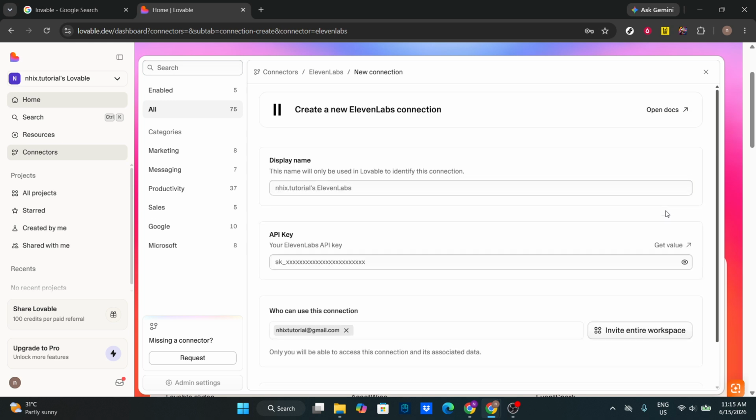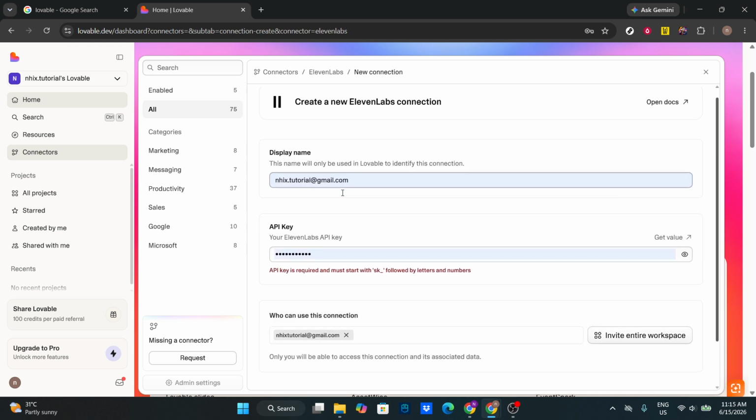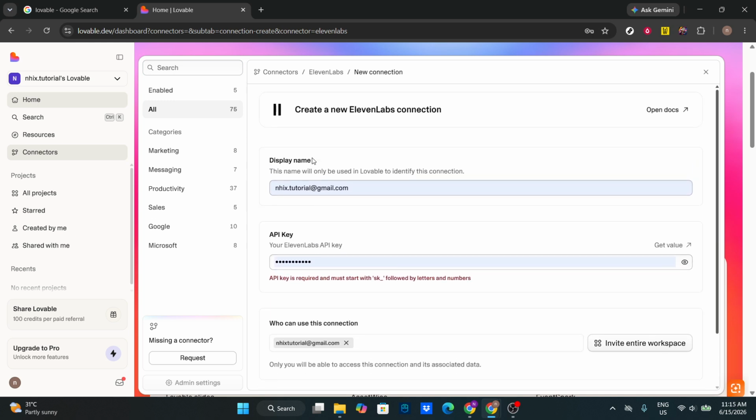On the form, you'll first want to check the display name. This is usually the label Lovable will use to identify the connection inside your workspace. In many cases, the default name is fine, but it's still a good idea to quickly review it so you can recognize the connection later, especially if you plan to add more than one integration.